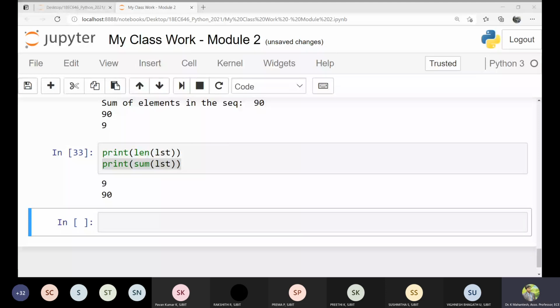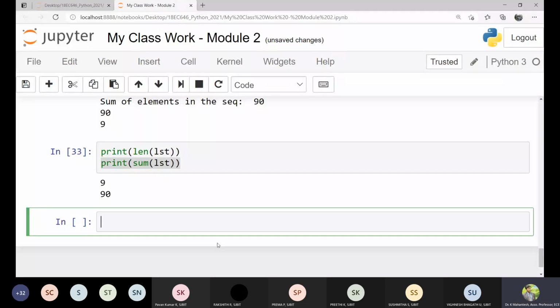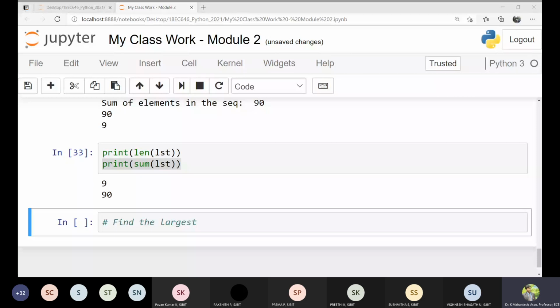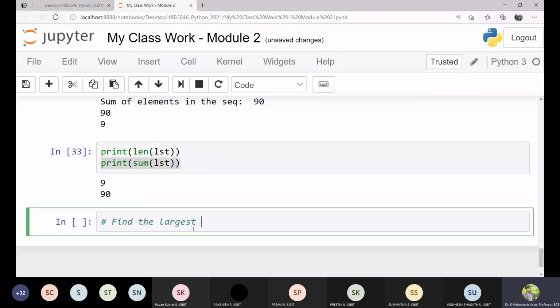Now I'll give you some 5 minutes of time. Can you find the largest value inside the given list? Okay. Can you find the largest value inside the given list? I'll give you some 5 minutes time.